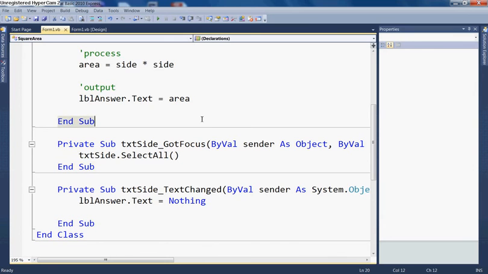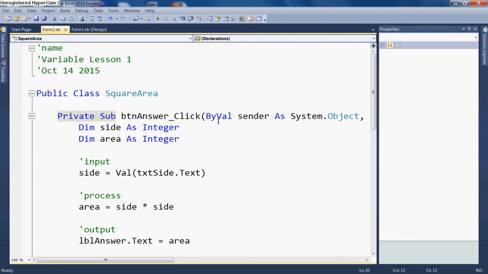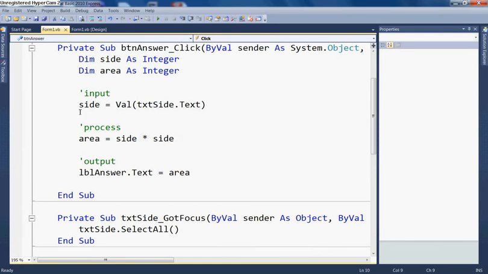So that's the beginning of how to use variables. Things to note: you're going to declare your variables as often as possible inside of your method. They will begin with dim for now. You will learn more later about that. Most of the time you're going to have input, process, output. And if you use proper variable names, it will all make sense. Side is equal to the text box name side. Area is equal to side times side. My answer is equal to whatever it is I just figured out. And they all follow the same pattern.